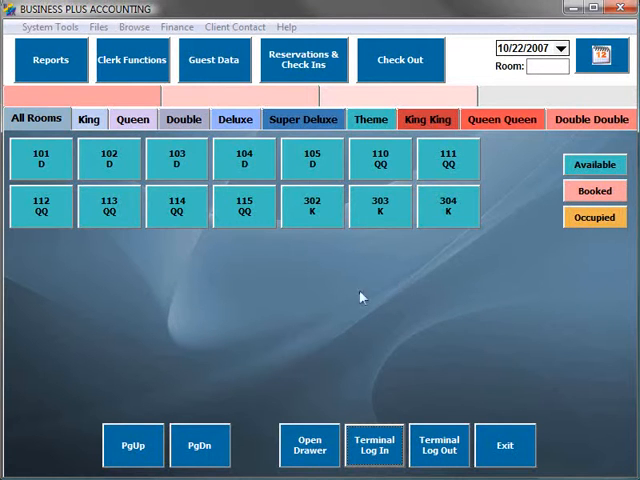So let's take a quick look at the front desk screen and get an overview of what the functionality is, and then we'll look at how to actually process transactions and what the flow of those transactions should be. The first thing that you'll notice is that on the screen you've got buttons for all of the different rooms that are set up in your hotel.